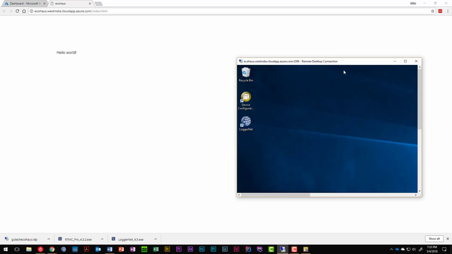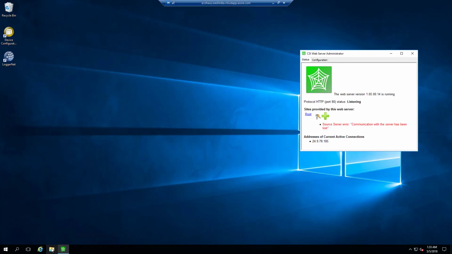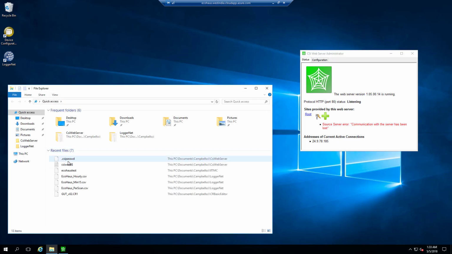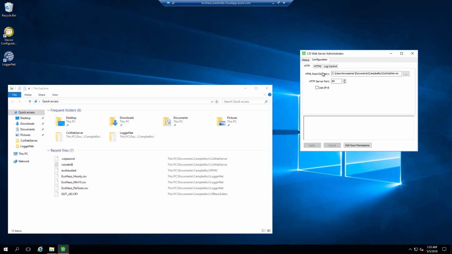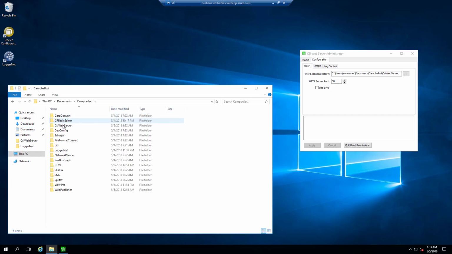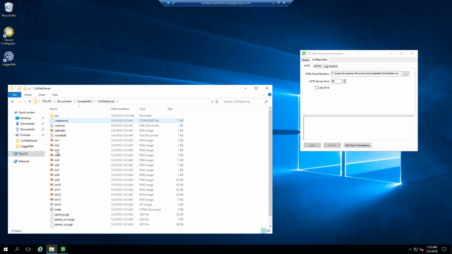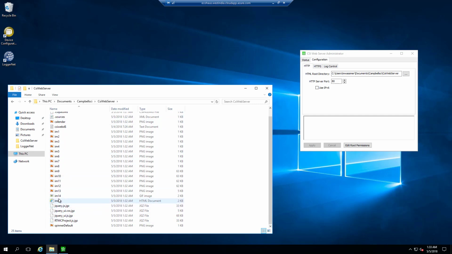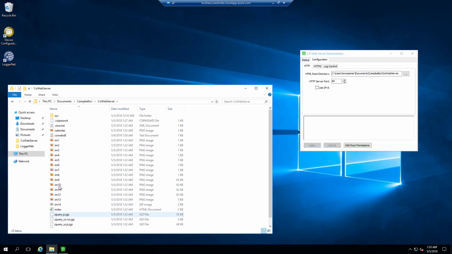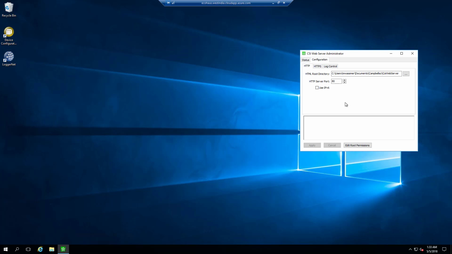And if we go over to the VM and we look in the, what do they call it? The HTML root directory. Documents, Campbell Sci, CSI web server. We're going to see all these files that were created by the web publisher back on our local PC and then uploaded into the HTML root directory on the Azure VM. All right, so we're successfully hosting a dashboard that is publicly available from the web.